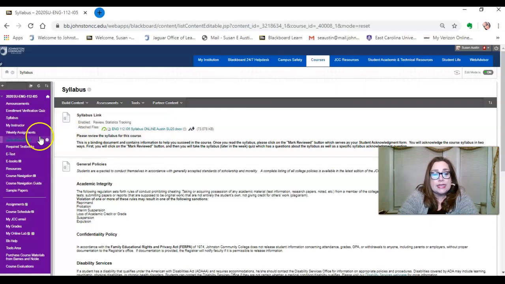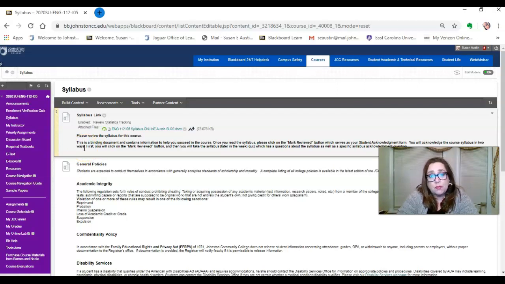You can't really see it here because you're seeing my view, but in your view, you should see a mark reviewed button around here, sort of at the bottom of that syllabus section. Once you've read the syllabus, if you have a printer at home, go ahead and print it out. You can stick it in a folder for the class. But once you've read it, understand it, don't have any questions, then do the mark reviewed.